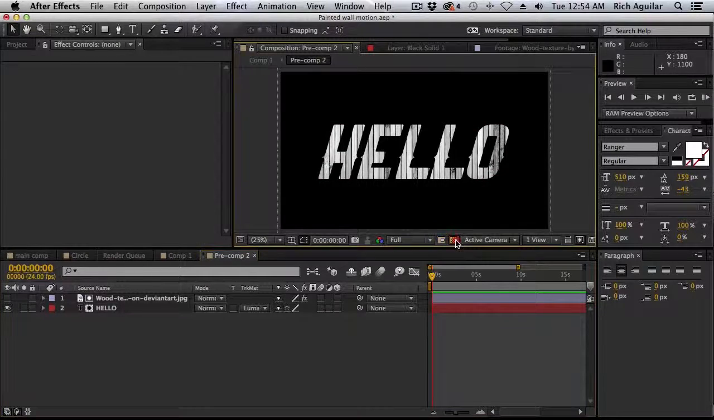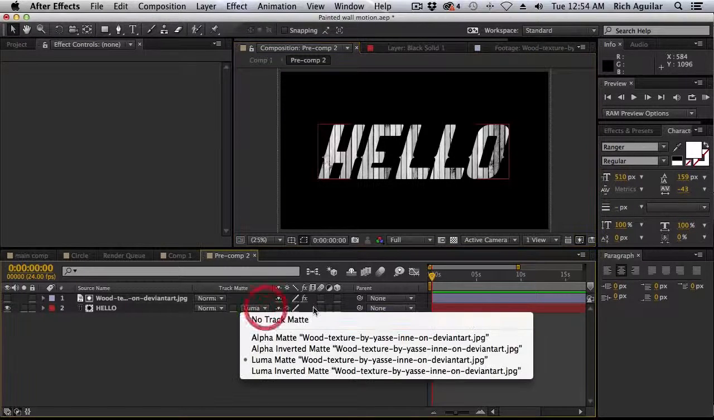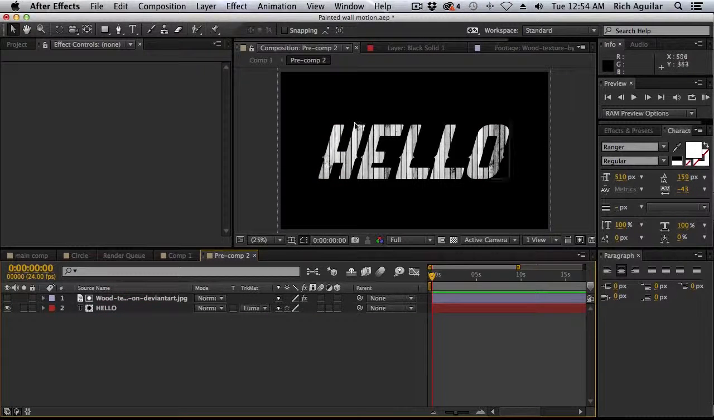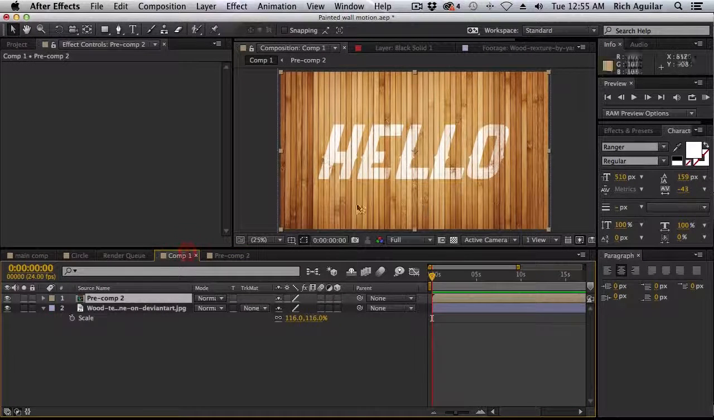Looks pretty cool, doesn't it? There you go. And you can see, because we're using a track matte, a Luma matte, what the Luma matte is doing and how it's using the wood texture to alter this white alpha text, to where it's given us the illusion that it got stenciled on there, maybe with an airbrush or whatever you call those things, a spray painter.